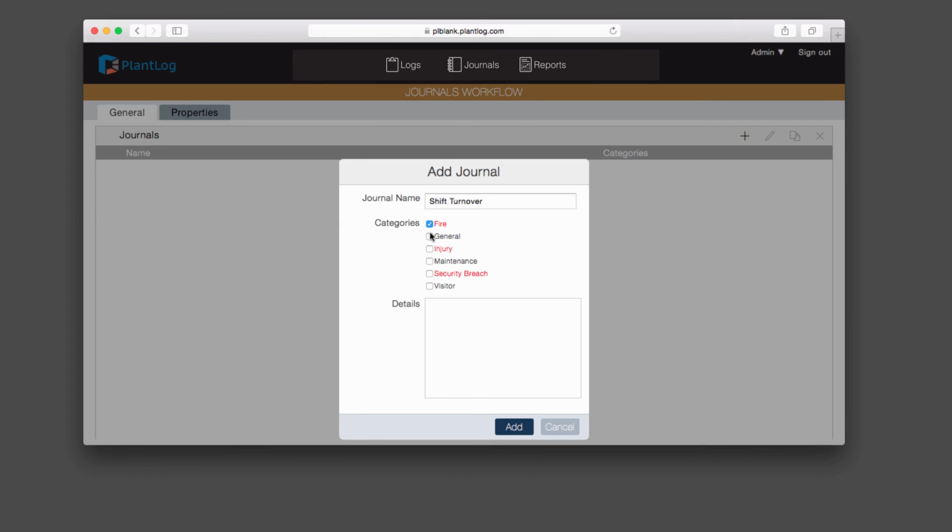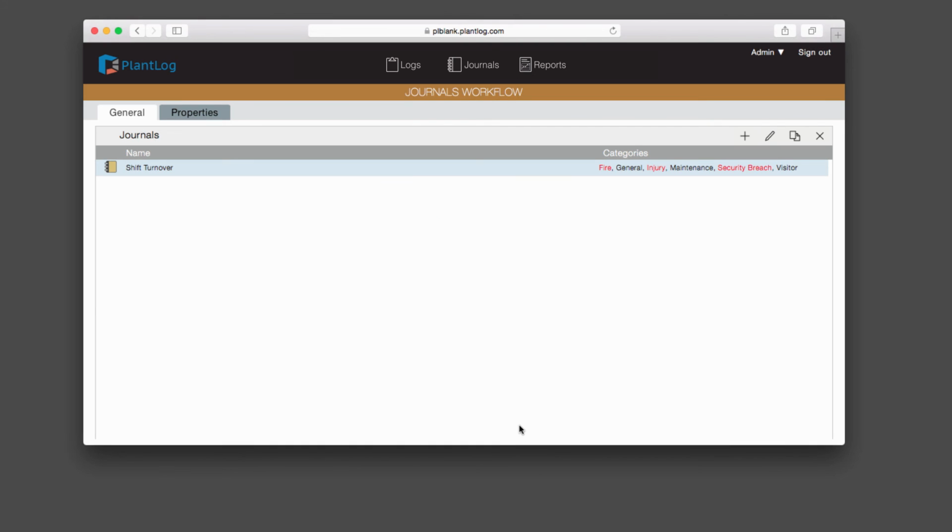But let's go ahead and check them all off. Let's say they're all applicable for this kind of journal. And now all of these will be a choice that they can select when they create an entry. They will have to pick one of these categories when making an entry. And then finally down below here we have the details box. Much like we had in the Logs workflow page, you can add additional instructions regarding this journal. Maybe you want to give them instructions on what to record, what kind of events to record, or what things not to record, and so on. So there's just auxiliary information you can provide. And we'll go ahead and hit the add button. And now we've just added this journal, and it'll list all the categories that are assigned to this journal.